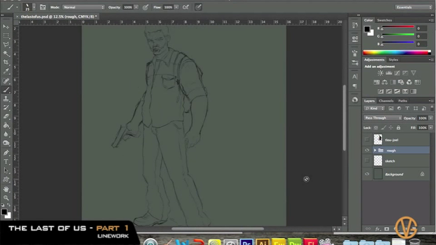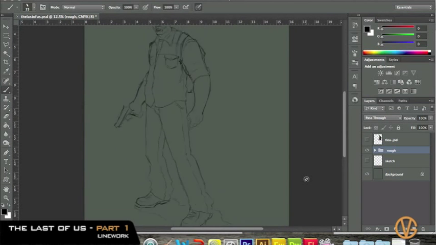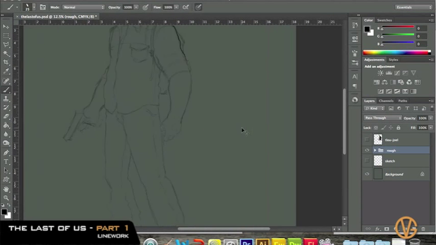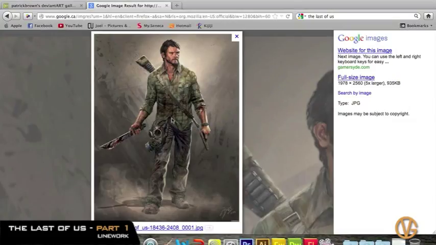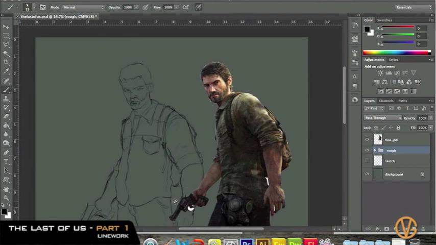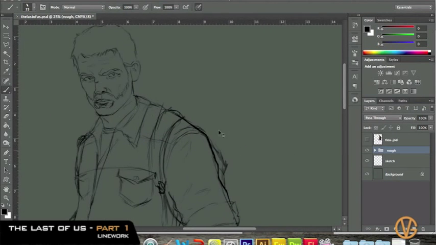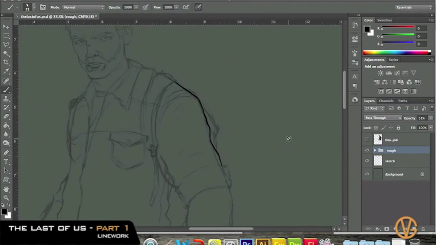Alright, hey everyone, today I'll be showing you one of my illustrations and guiding you through it, somewhat like a verbal tutorial based off the video game The Last of Us and the main character Joel. So first things first, on screen I will show you the brush that I'll be using.